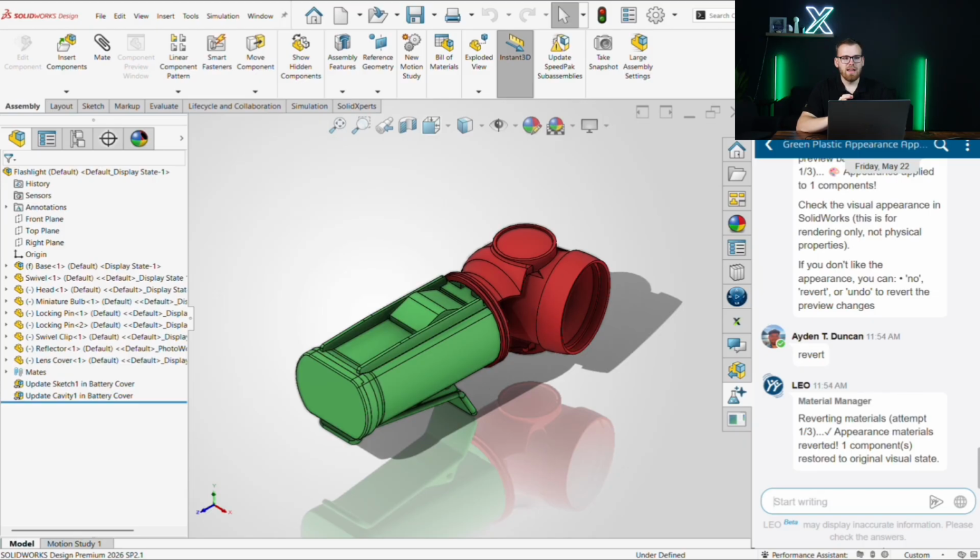Overall, Leo takes a lot of the navigation out of applying material appearances. Before, we'd have to go through all of the appearance folders, find each of the appearances, the right colors, the right texture, and drag and drop that onto the parts that we want associated. Now, we can just prompt through Leo and make quick changes, which really takes the time out of applying materials.